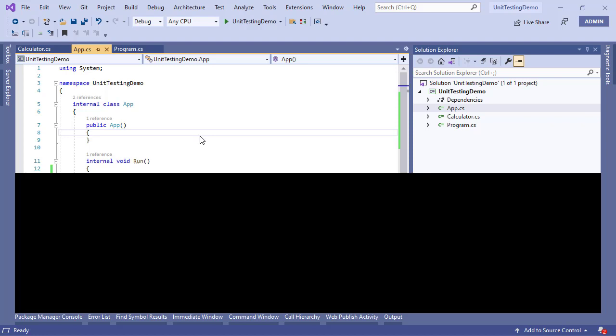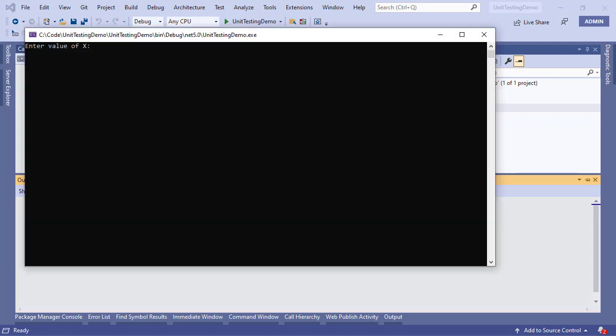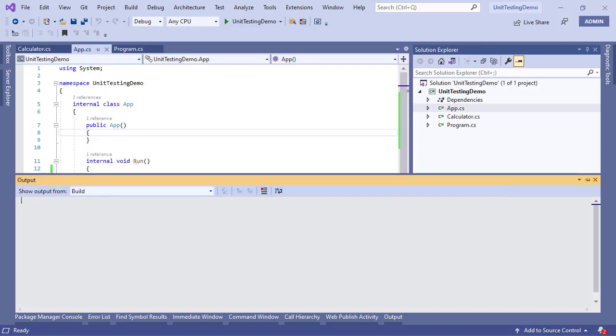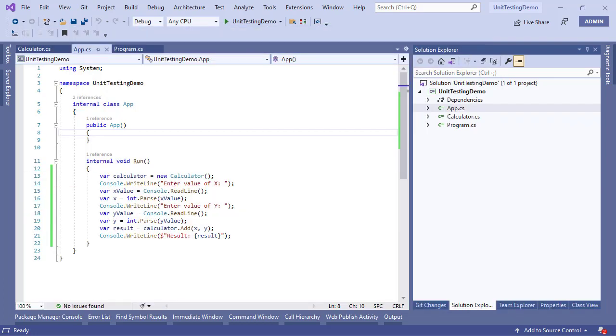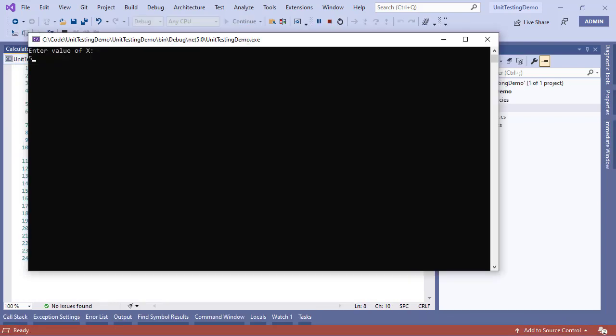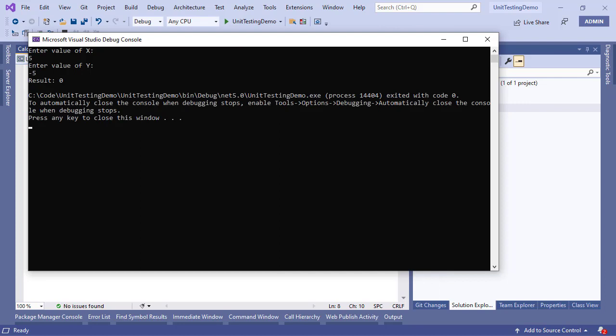Let's try a couple of more values. If I do, say, x is 0 and y is 5, it should return 5. Let's try with some negative values. If this value is 5, this value is minus 5, the result should be 0. Alright, so this code, it seems to be working.